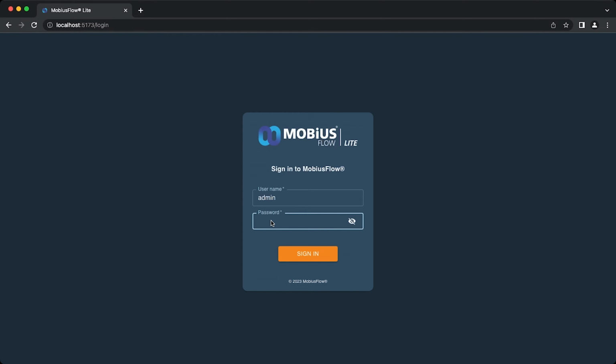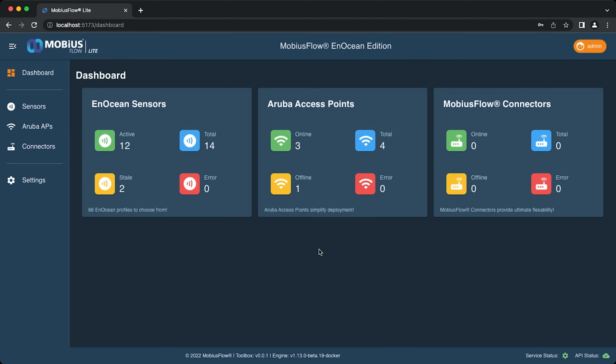Today I would like to give you an introduction to MobiusFlow LITE, Aruba and EnOcean Edition. Once you've logged in, you're taken immediately to the dashboard. The dashboard shows you a brief overview of all of the devices that you have connected to the system: EnOcean sensors and devices, and the Aruba access points, which are collecting the information from the field.